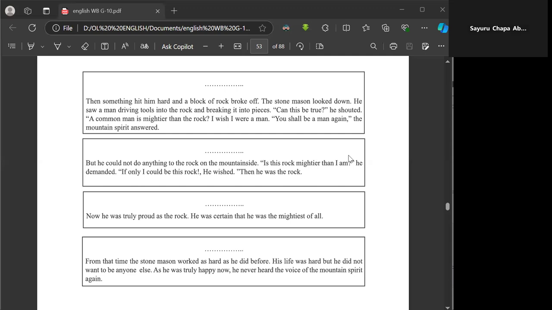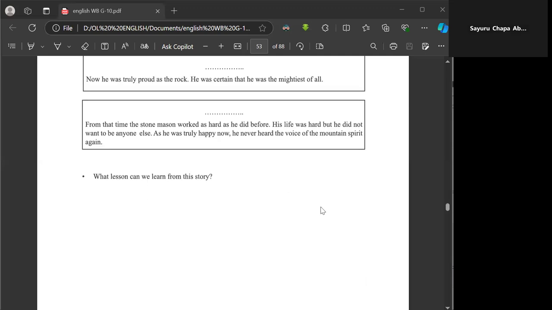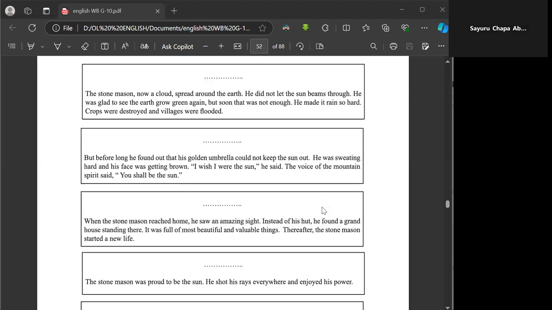From that time, the stonemason worked hard as he did before. His life was hard, but he didn't want to be anyone else. As he was truly happy now, he never heard the voice of the mountain spirit again. Now, what lesson can we learn from this story?